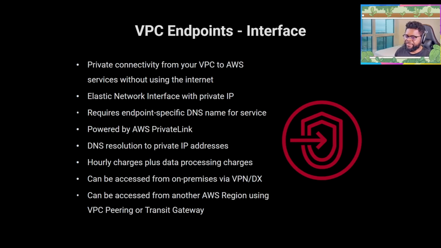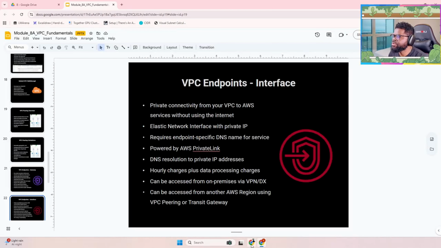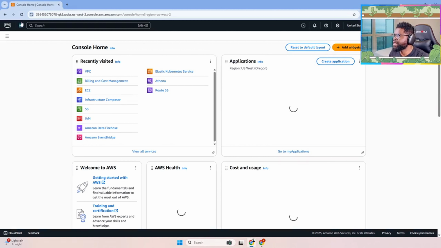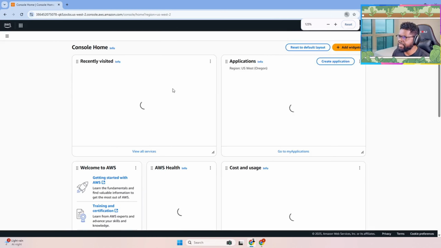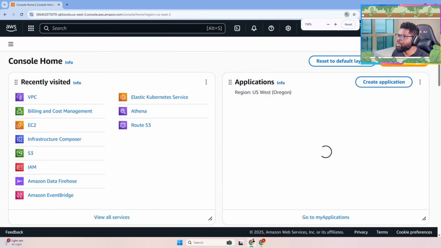But these are concepts that once you understand them, it becomes very, very easy. So before we go to PrivateLink, let's just go through these two that we've seen. I'm here in my account. I hope you can see it clearly. I've tried to zoom in so that we'll go to where we stopped the last time.